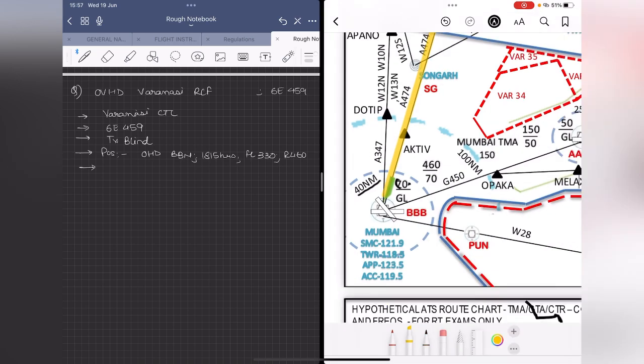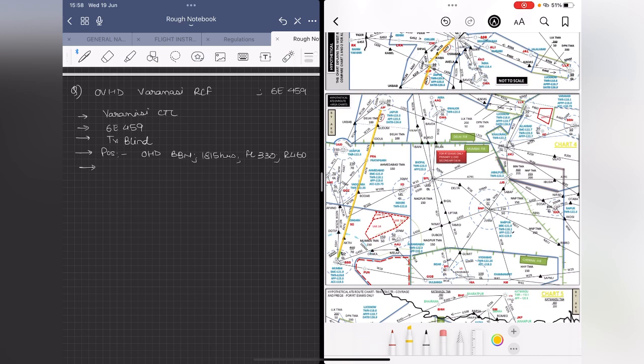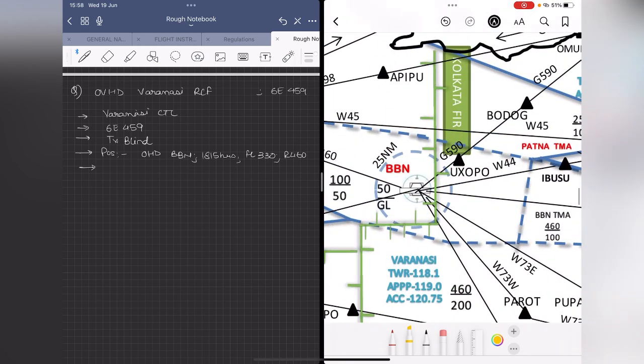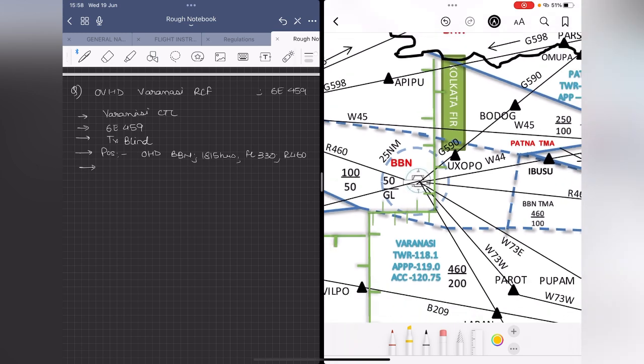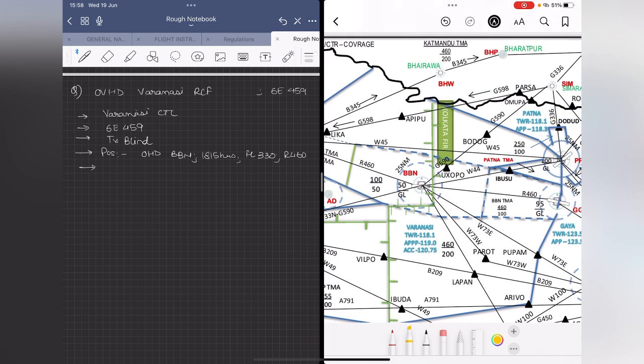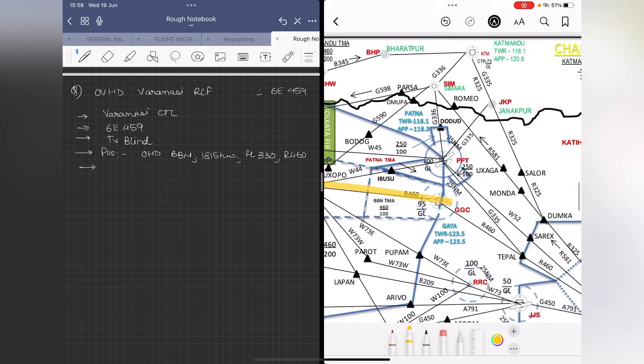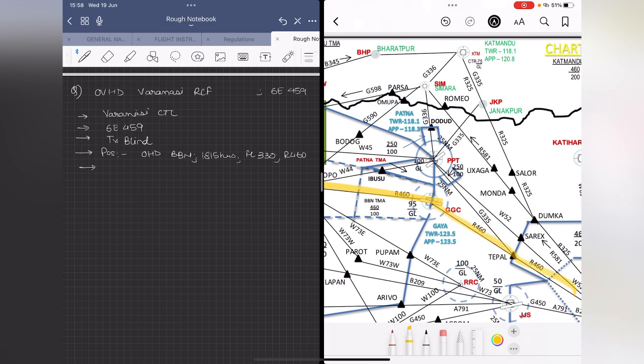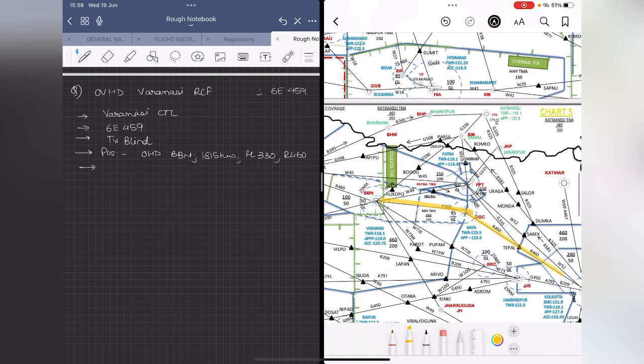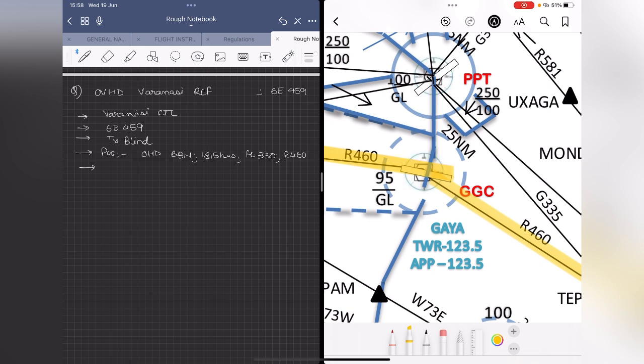Then let's look at our map. We are told that we are overhead Varanasi, so we are overhead this portion, and we are following Romeo 460, which is here. We are following Romeo 460 all the way to probably Kolkata. So what is my next estimate on my route going to be? The next possible estimate is Golf Golf Charlie, or Gaya. So estimating Golf Golf Charlie at what? Let's consider some hypothetical time of 1835 hours.